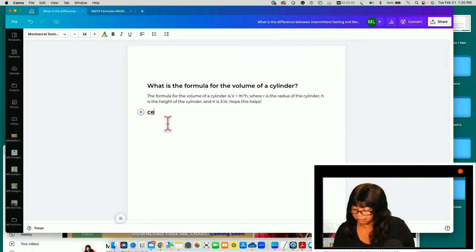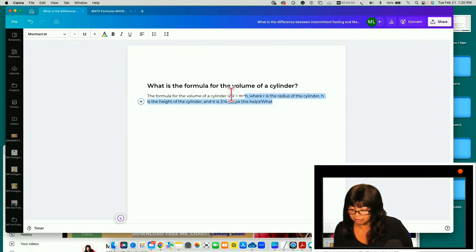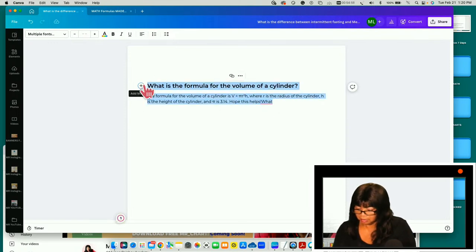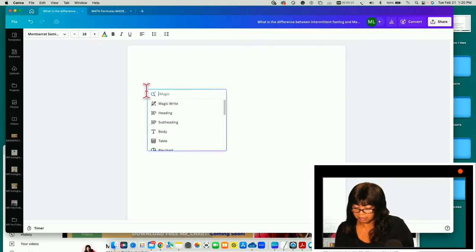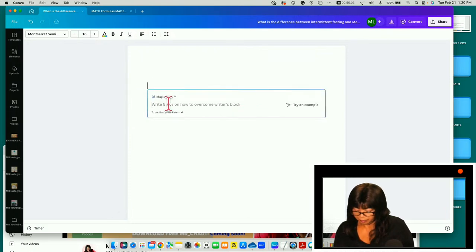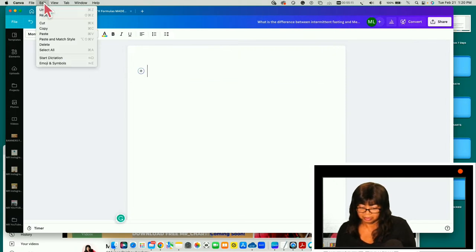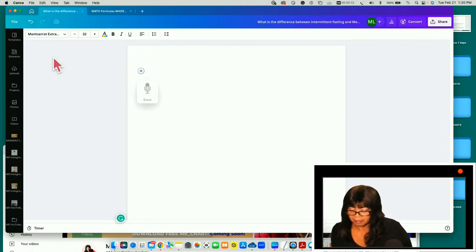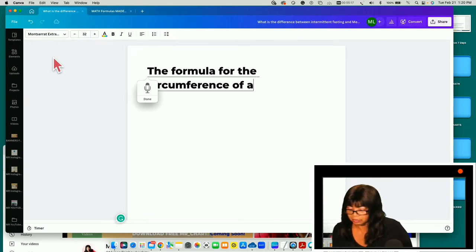What happened there? Oh my gosh. Oh, you know what? Maybe I have to erase the whole thing. Get rid of it. Okay, let me try that again. You know, it might be faster to just do this. I'm going to go up here. Okay, what is the formula for the circumference of a circle?